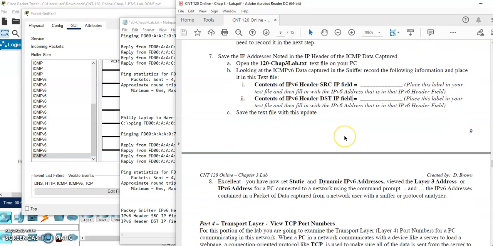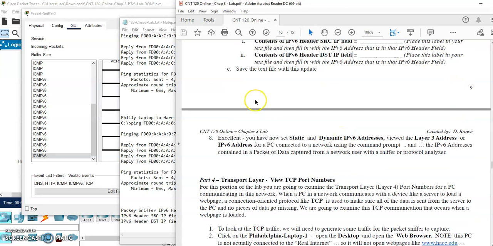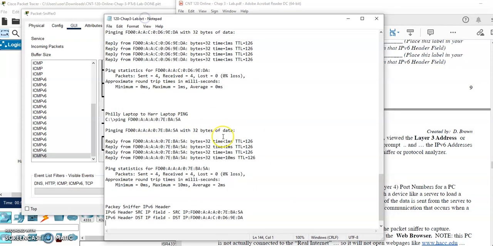All right, so there we go. Now, with this one, we have actually set static IPv6 addresses, and we're going to leave them there. We're not actually going to set dynamic this time around. We don't have the DHCP server set up to hand out IPv6 dynamic addresses. So we're just going to leave the static there.